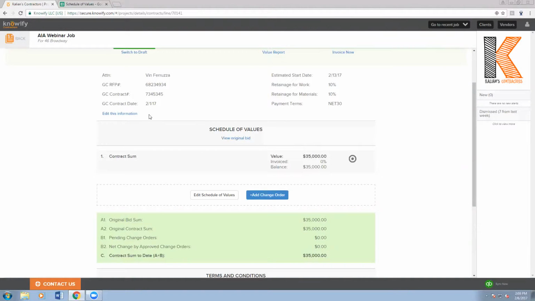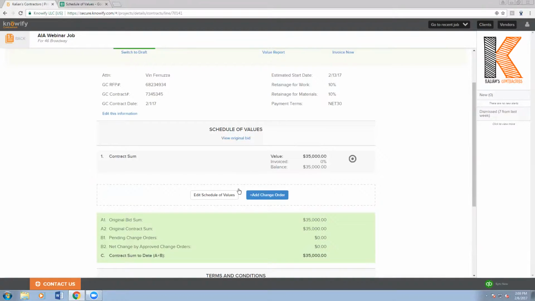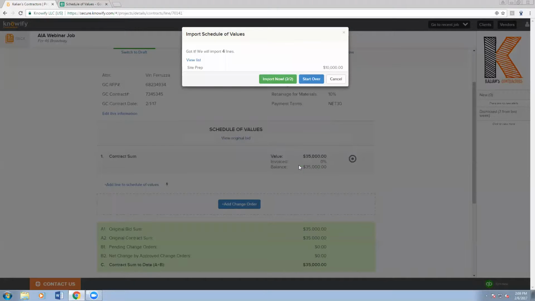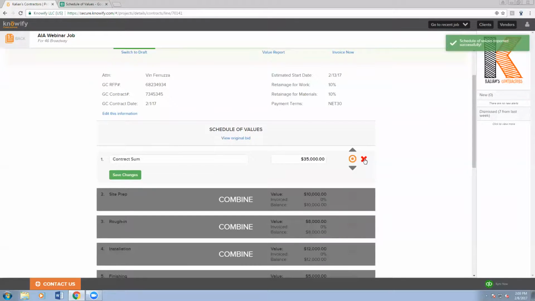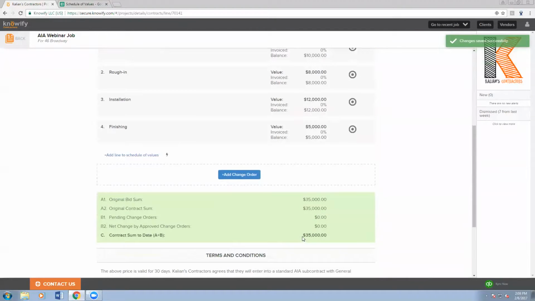35,000. But if I have my SOV lines, like I showed you earlier, I can take these and say, I'm going to actually edit my schedule values. I'll hit this little lightning bolt. And now I can drop these in because I haven't started invoicing yet. I'll delete my contract sum. And it has the SOV lines that I can invoice along.